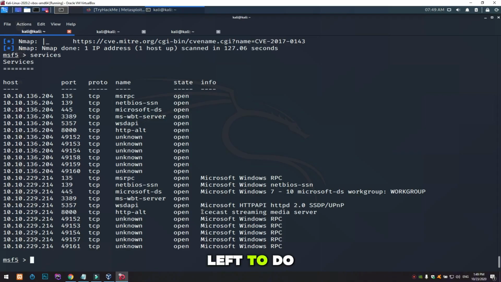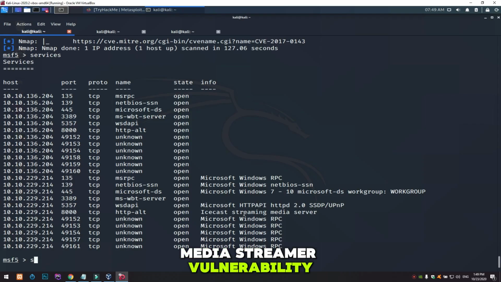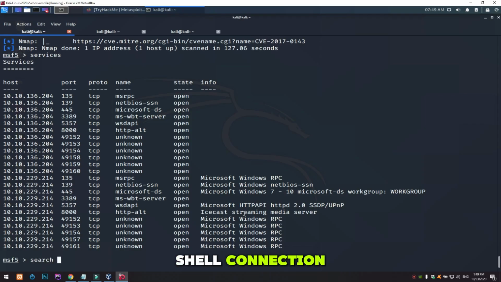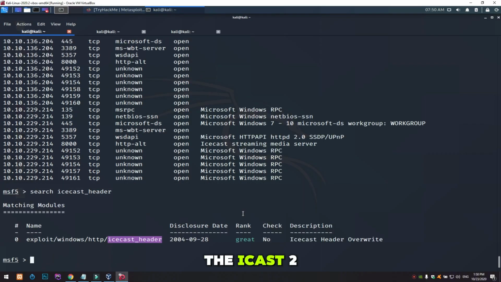The only thing left to do is launch this exploit. We have all the parameters configured. We type exploit, and as you can see, we've established a connection. What does that mean? It means we've broken into their server via the Icecast media streamer vulnerability using a reverse shell connection. If we type pwd now, we can see we are in the Icecast2 Win32 folder.